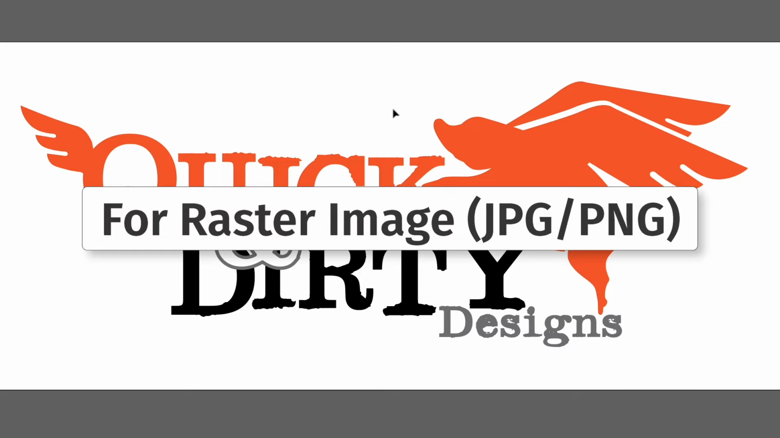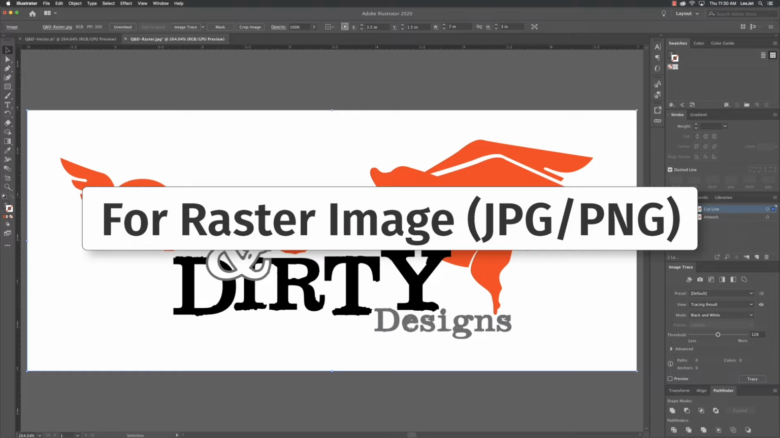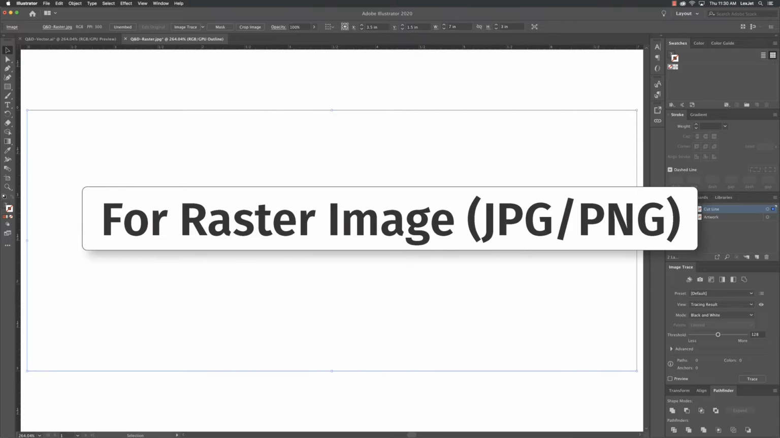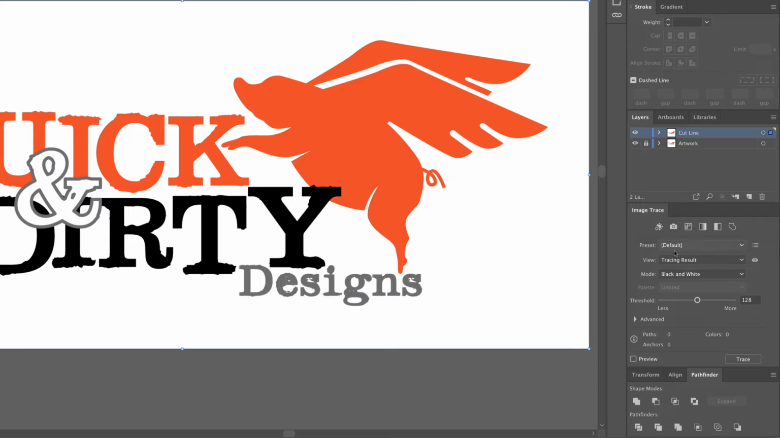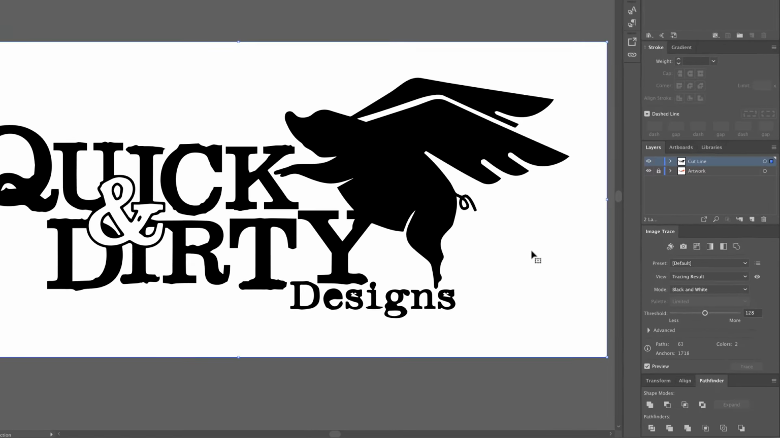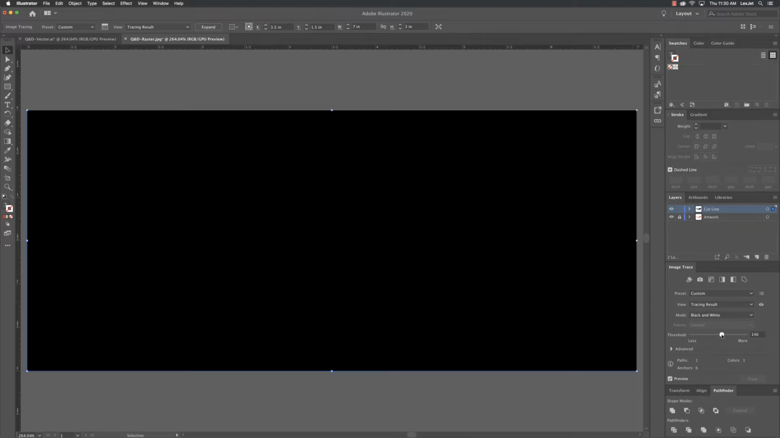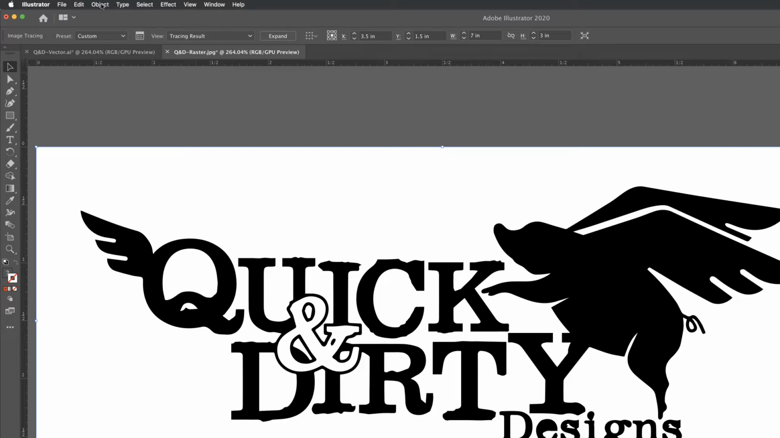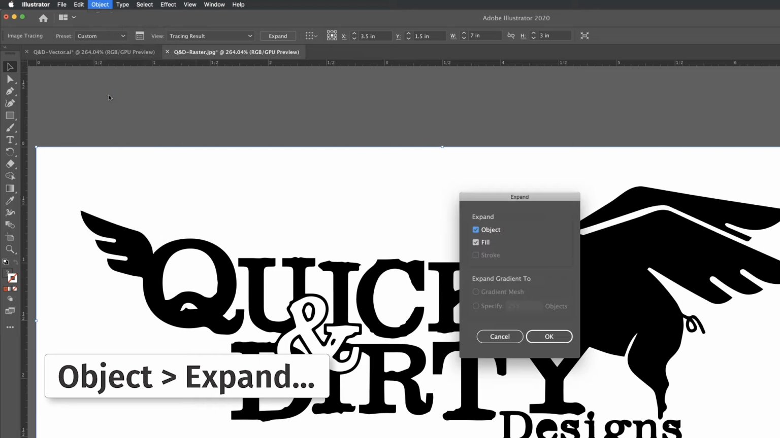If your graphic is a raster image like a JPEG or a PNG, use the Image Trace panel to convert the cut line layer to vector art. We are going to use black and white mode, so when we click the Preview checkbox, the color in the artwork turns black. Adjust the threshold sliders in the Image Trace panel until the amount of detail matches the original design. To make the vector shape, go to Object, Expand.